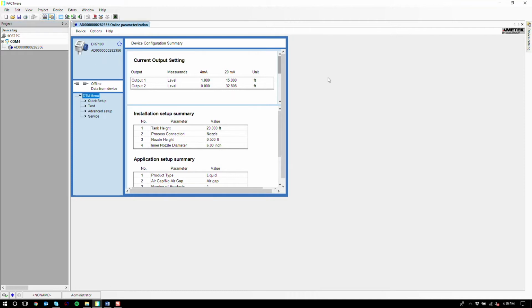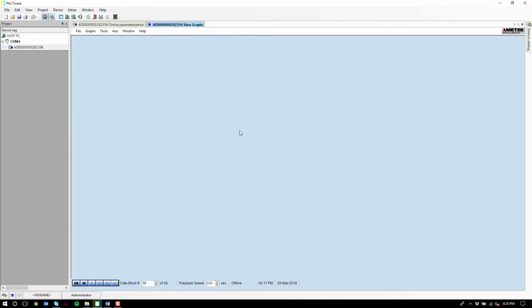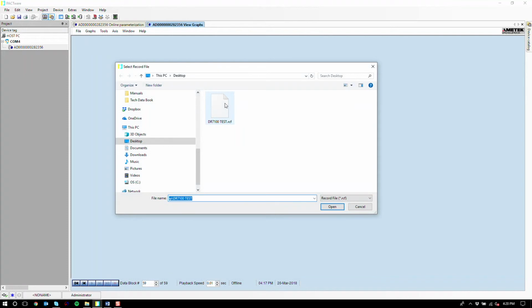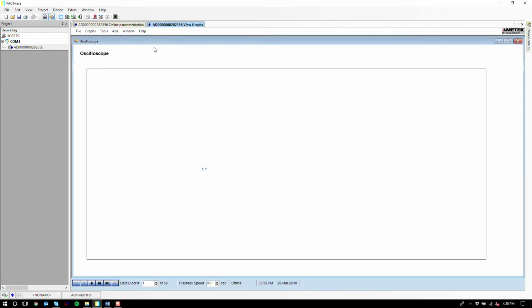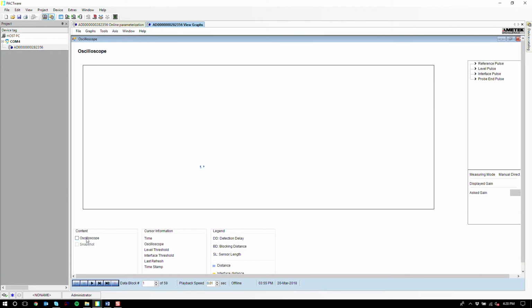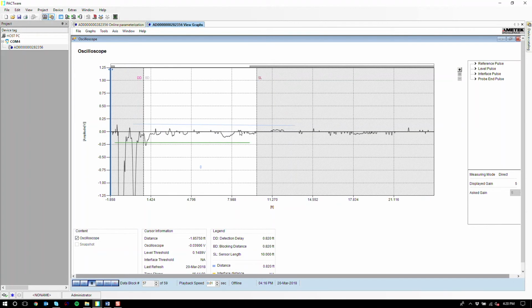Once you disconnect, we are going to go back up to Device, go to Measured Value, and then go back to View Graphs. Once we're back at this screen, we're going to go to File, Open our test file. Once that's open, you go back to Graphs, Non-Trend Graphs, Oscilloscope, maximize this screen, check Oscilloscope, go to Axis, and hit Distance, and then hit Play. Once you've hit play, you'll be able to see the waveform that we just saved earlier.